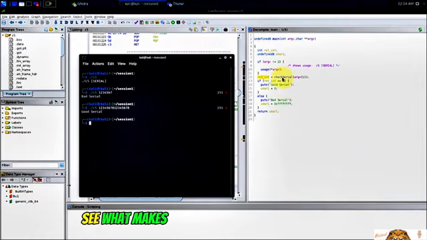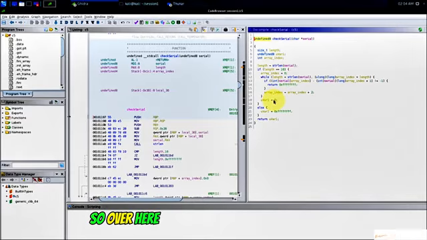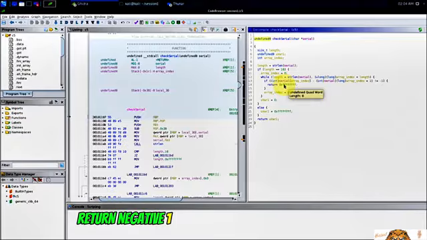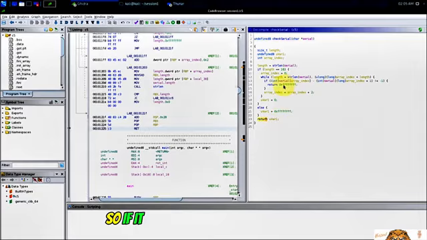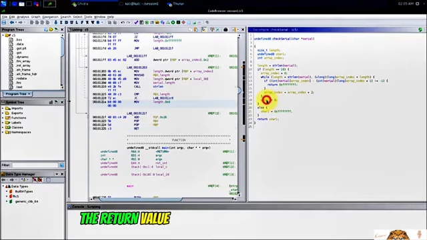So let's go back here and see what makes it return 0. Check on this. So over here it returns 0. Here it returns -1. So in here, the moment the wrong serial is entered, straight away it returns -1. If it doesn't return -1, then it will continue to check all the remaining characters until it finishes. Once it finishes, it will quit the loop and come out here and return 0. So we know that this is the return value.